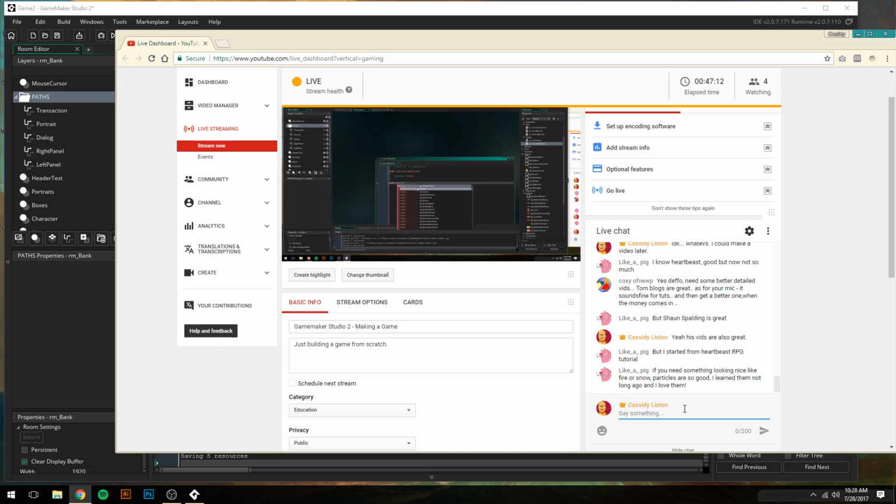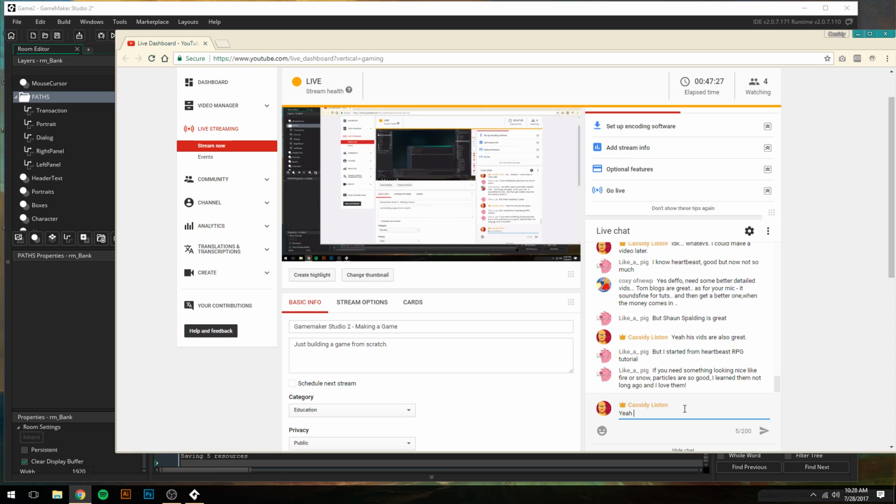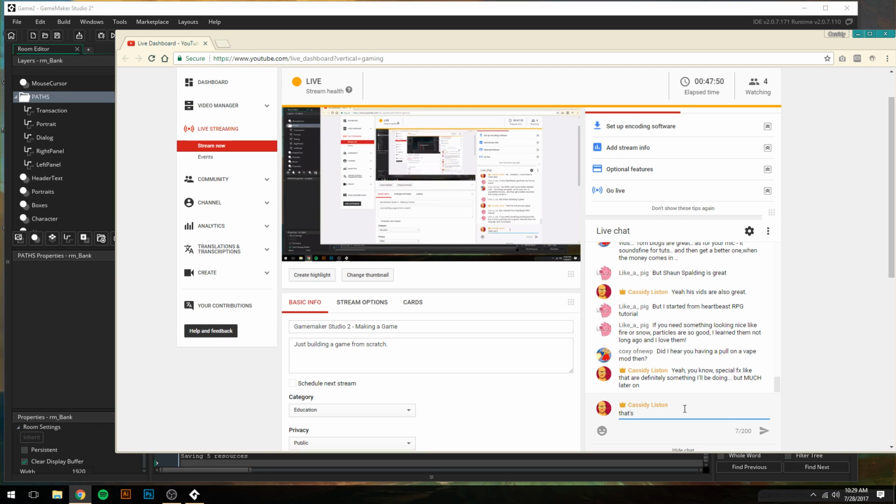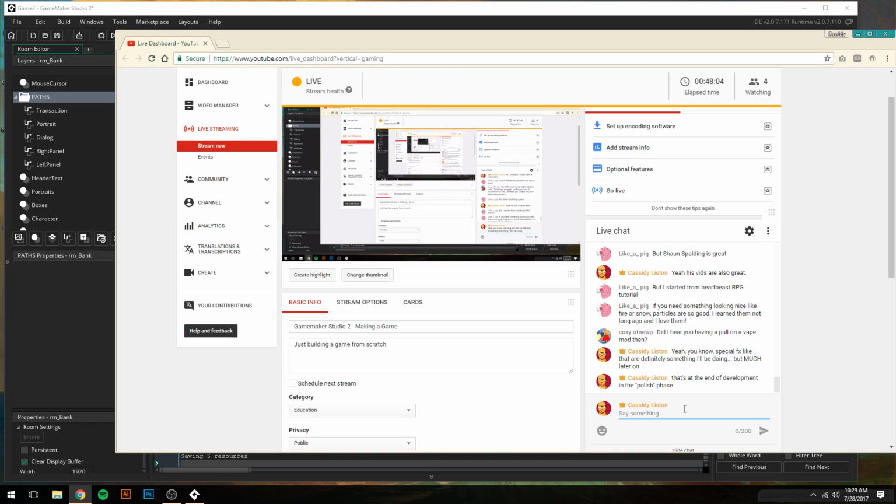Starting from the Heartbeast RPG tutorial, yeah, same with me. If you need something looking nice, snow particles are so good. I learned them not long ago, and I love them. Special effects like that are definitely something I'll be doing, but much later on, at the end of development in the polish phase.